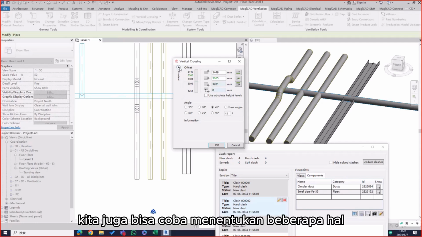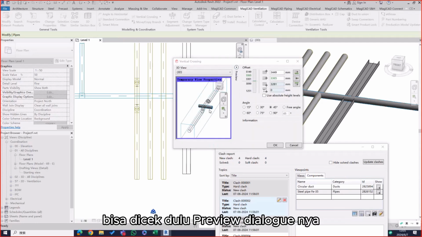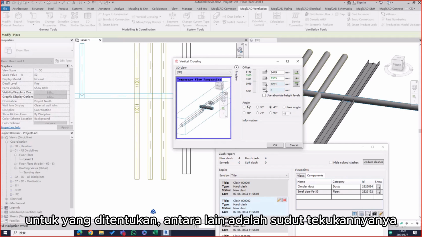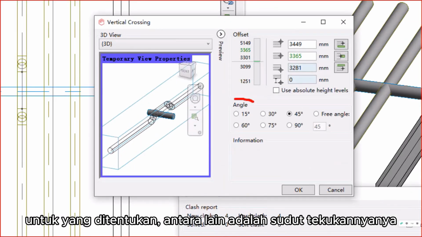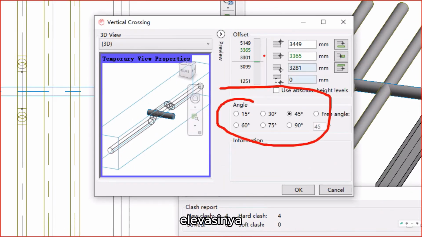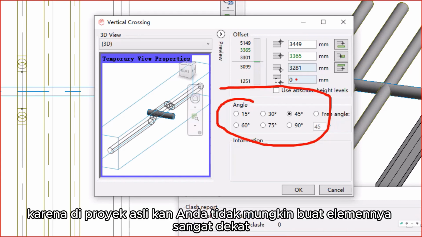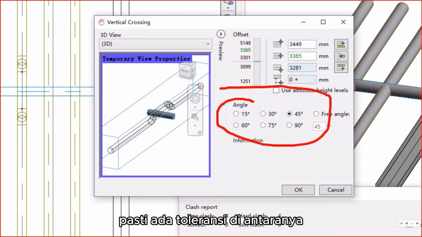And it's just like a preview. We also can define something here and check the result in the preview dialog. For example, you can define the angle of bend. You can define the elevation here. And you can even set some tolerance between them. Because in a real project, you cannot make the elements close to each other. You should have a tolerance between them, right?